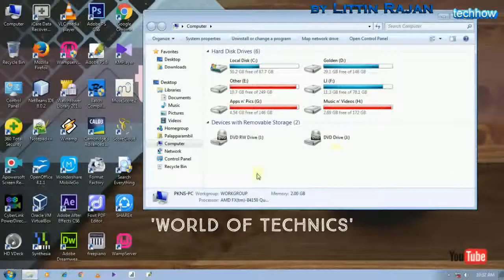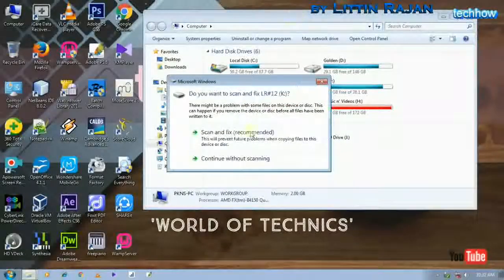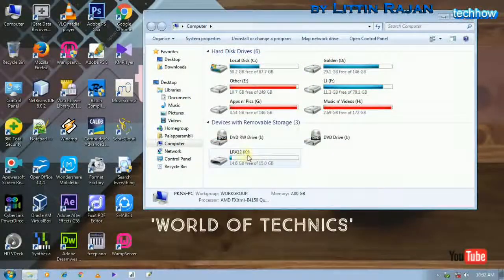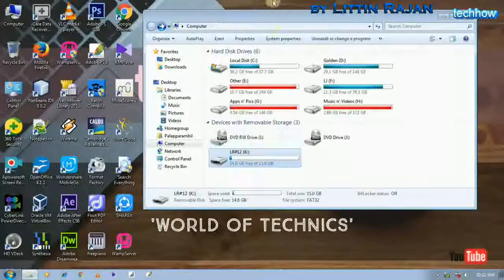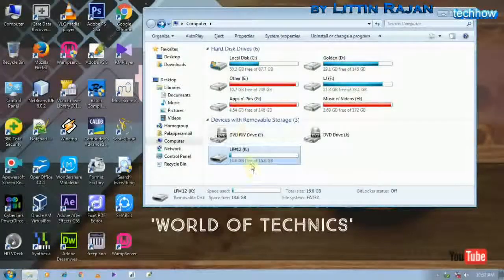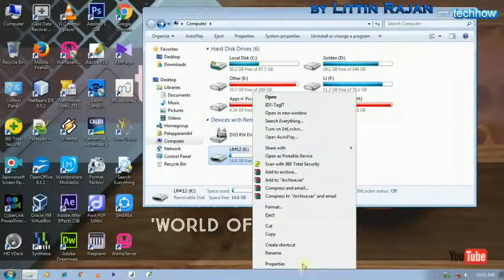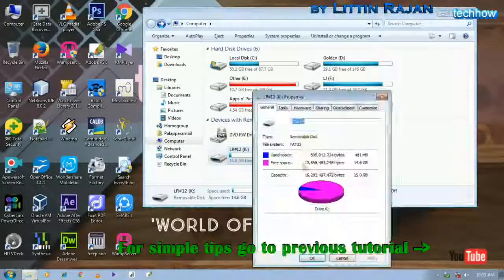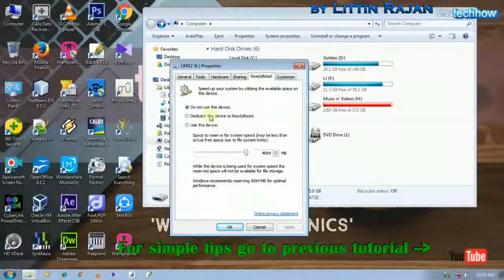Now I am inserting a removable drive that is named as LR# in the K-th letter. Okay, you can apply ReadyBoost by right clicking on that drive, the flash drive that you have newly connected. Press on the properties, then under the ReadyBoost tab select the use this device radio button.